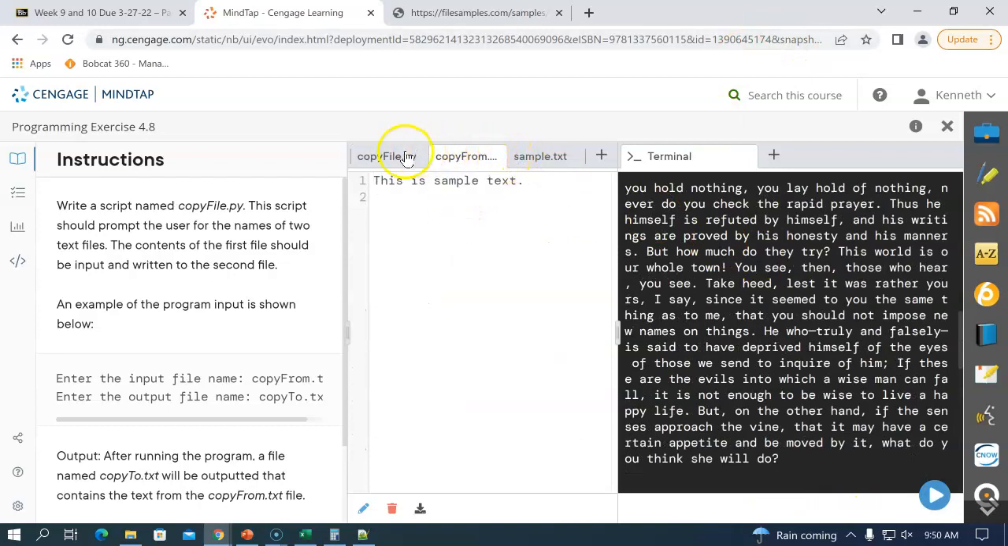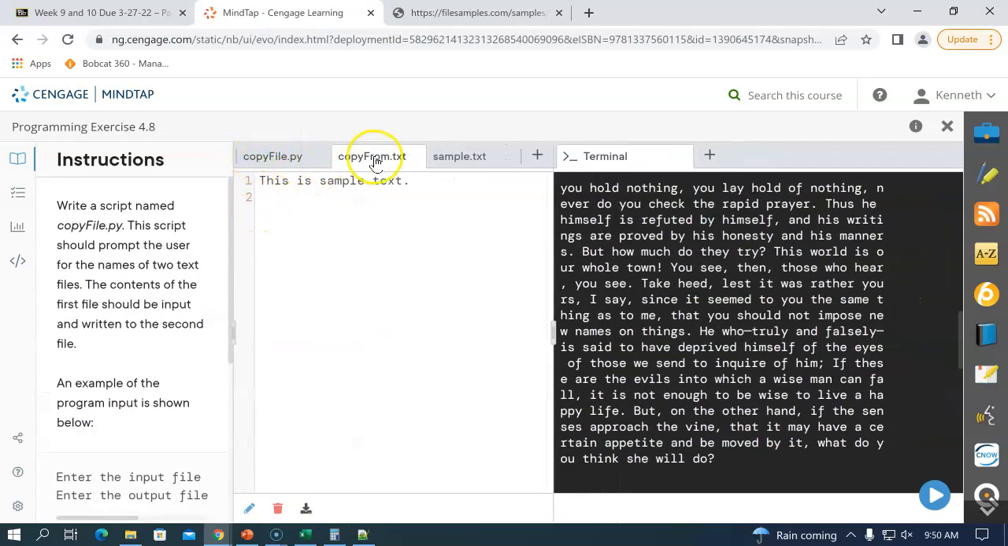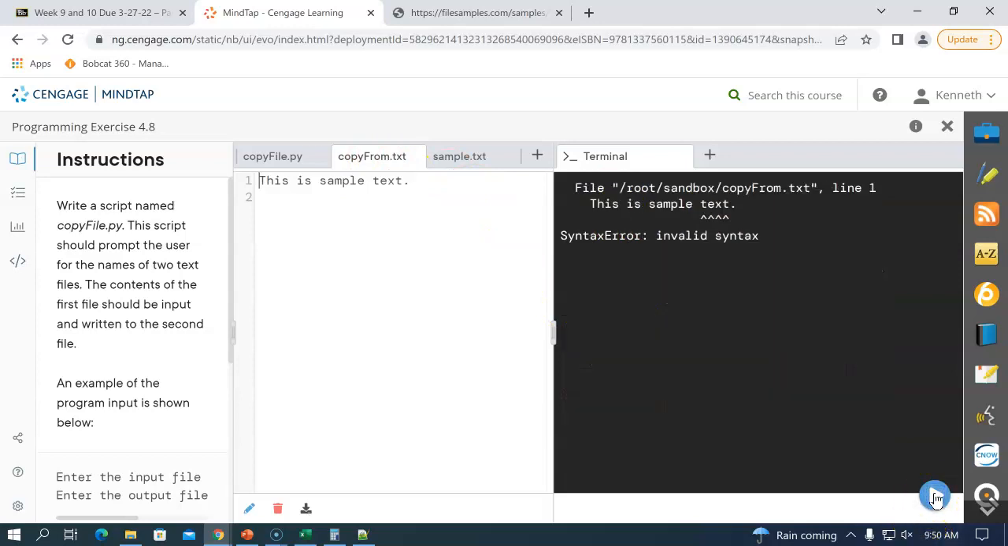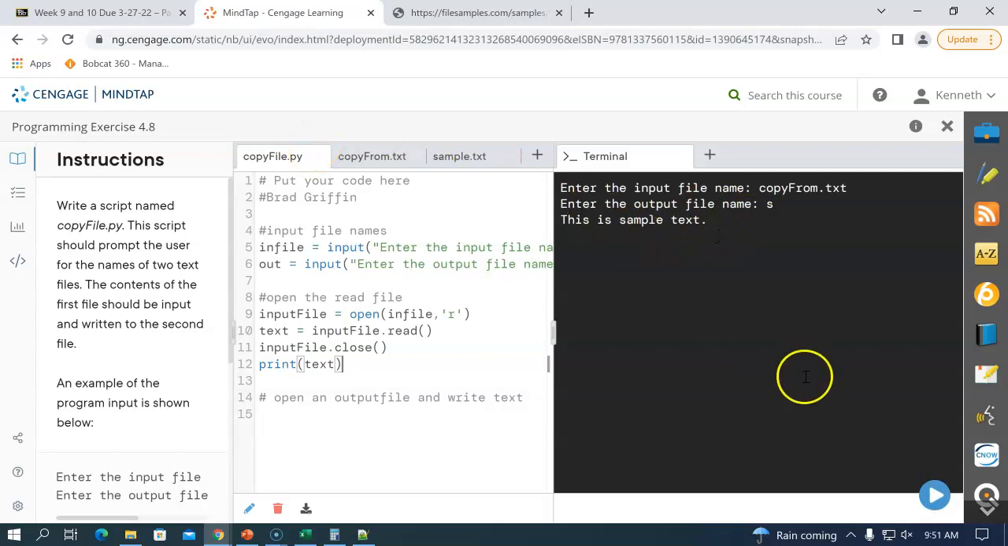Well, the most likely reason is I typed something wrong when I put that name in. So copy from text. So let me try it again. Hang on. It'd be helpful if I started with the right one. Okay, so copy from .txt, and there it actually displays it. So I want to try one more thing just to check a hunch I have. So enter the input file.